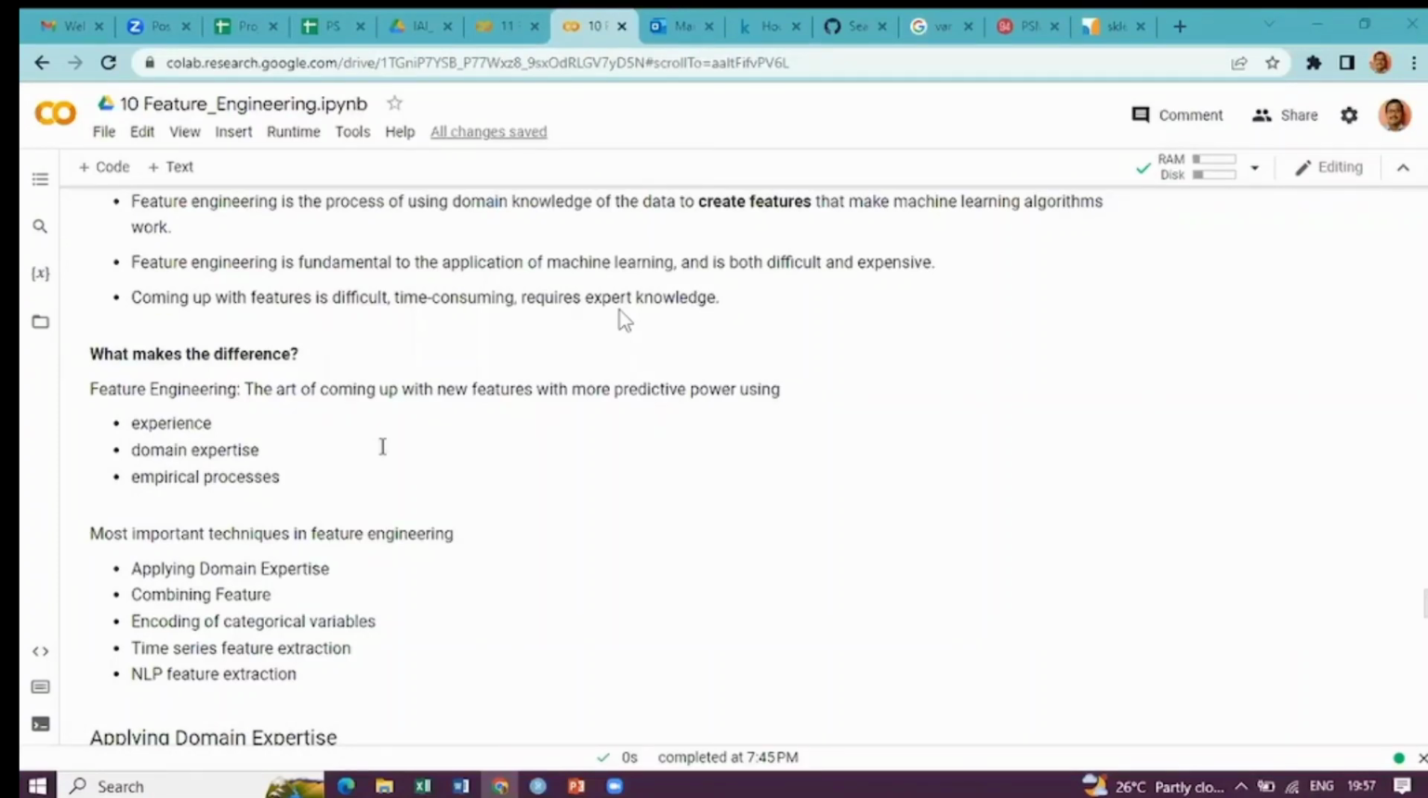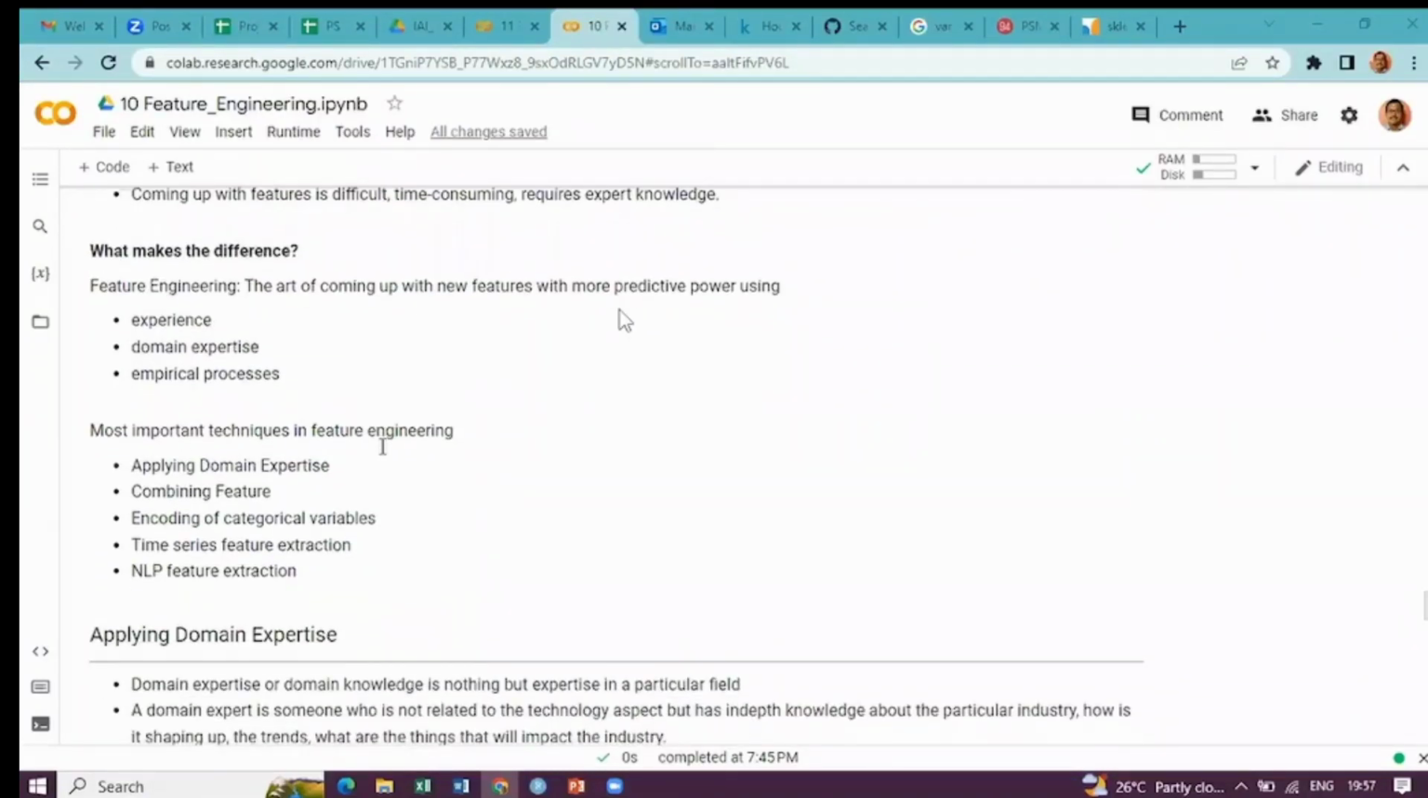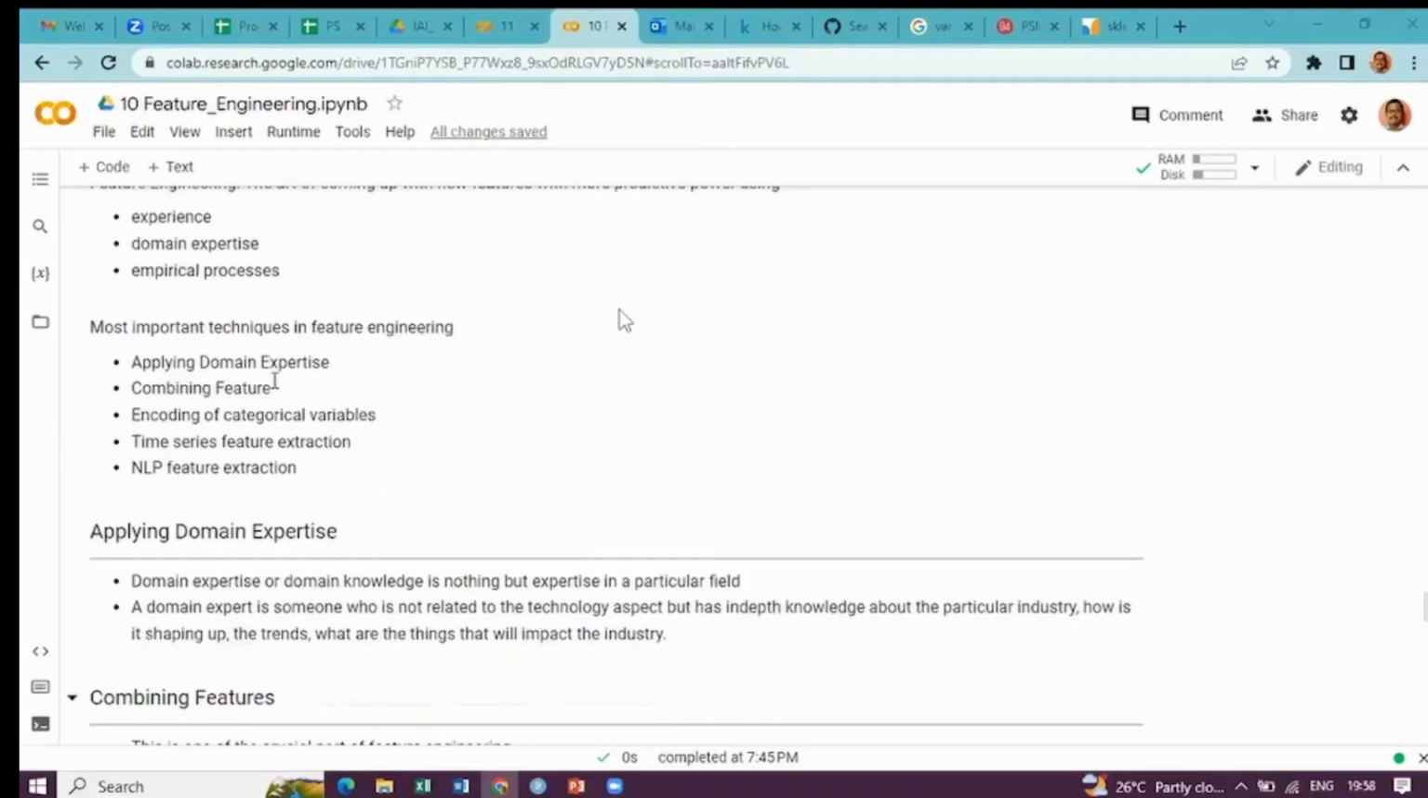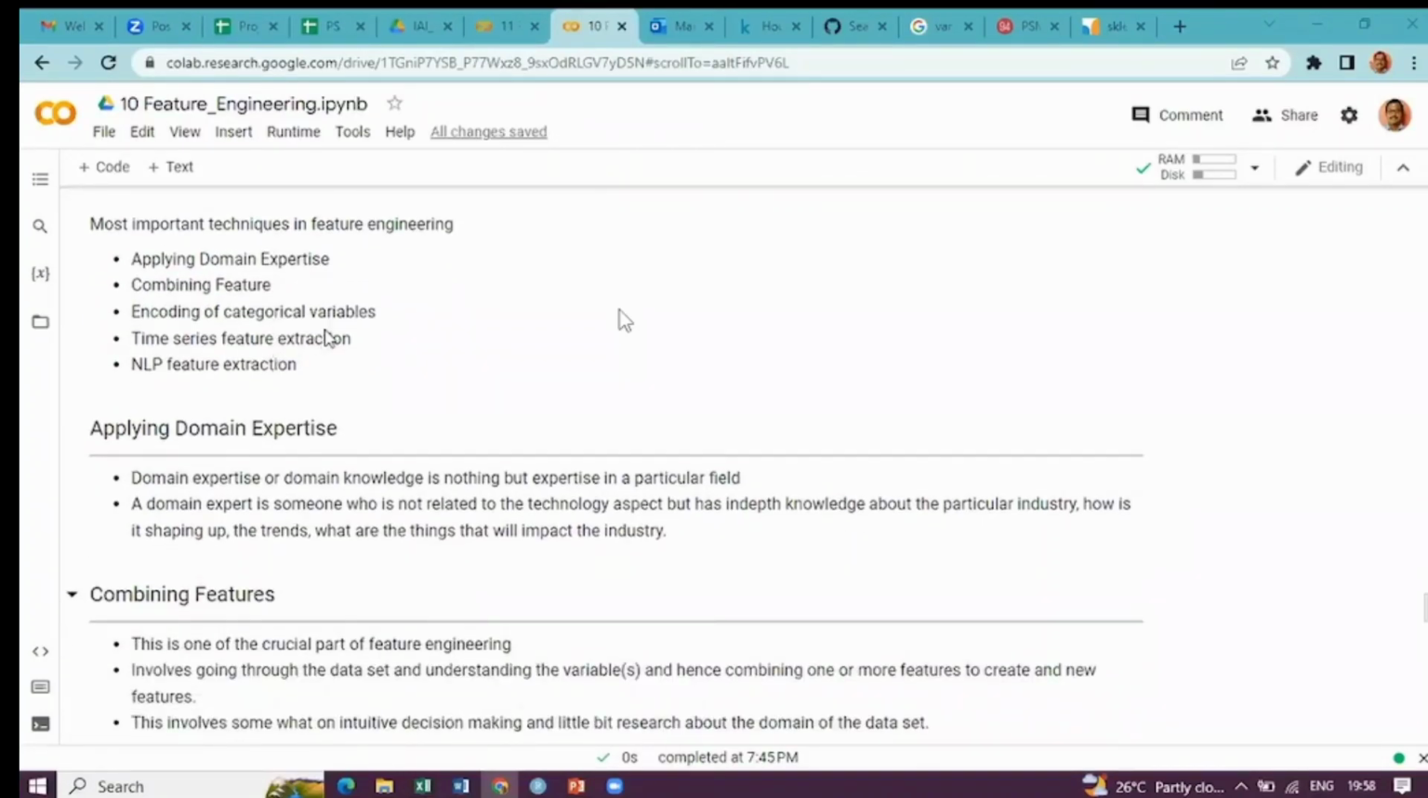So coming up with new features is quite difficult and time consuming, and it also requires a lot of expert knowledge. You are relying a lot on experience, domain expertise, and whatever empirical comfort you have working with the data. So you can very well do new feature creation using domain expertise. You can think of combining some existing features.